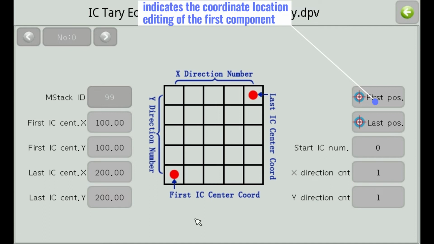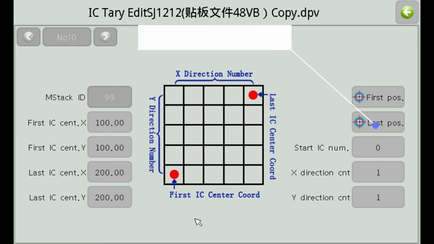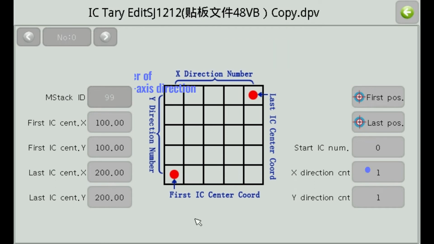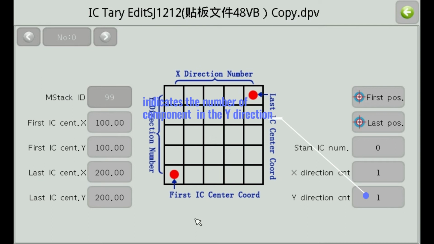Indicates the coordinate location editing of the first component. Indicates the coordinate position editing of the end component. Indicates the bit number that the component starts picking up. Indicates the number of components in the x-axis direction. Indicates the number of components in the y direction.